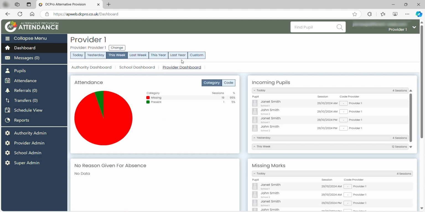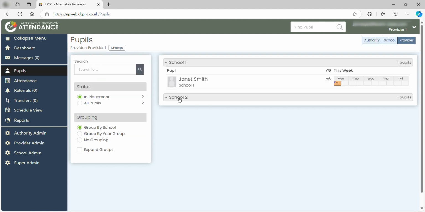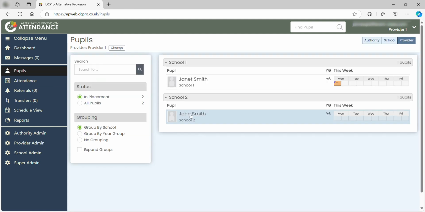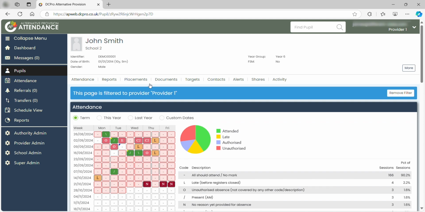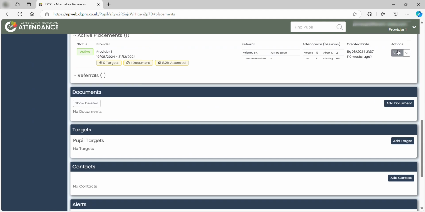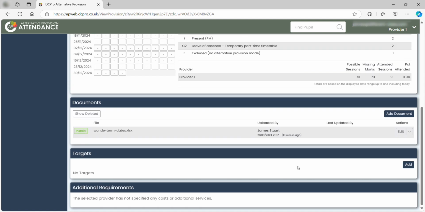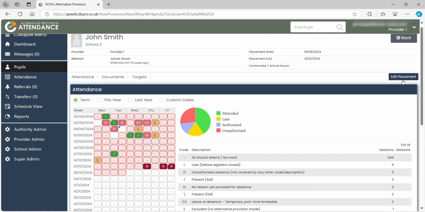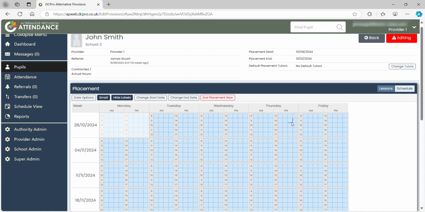Next, I'm going to show you how to assign tutors on the placement page. From the dashboard, click Pupils. Click the pupil you want to change. Mine's John. Then Placements, View, Active Placements, and then click Edit Placement.